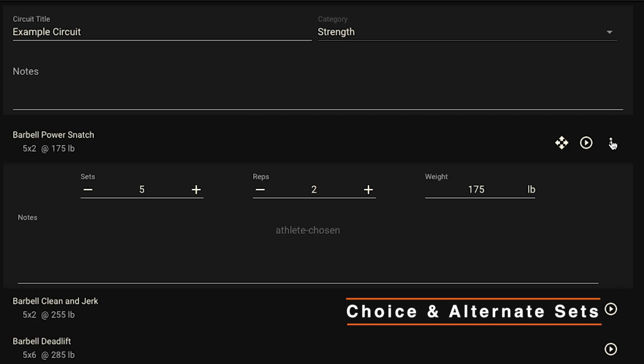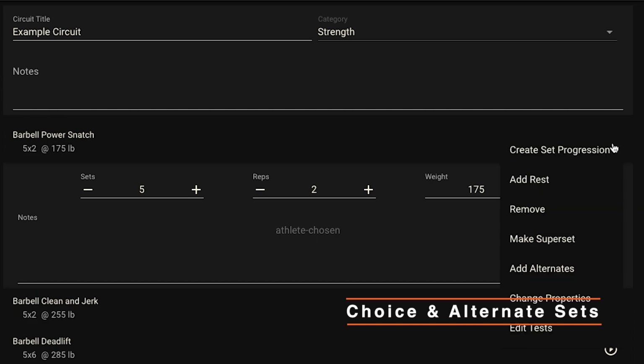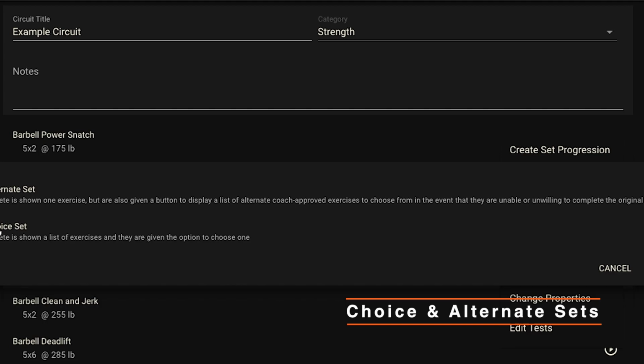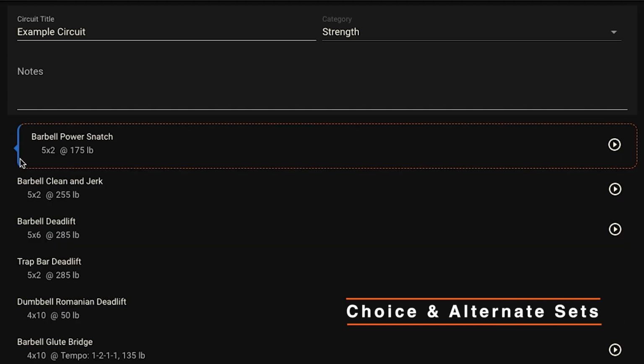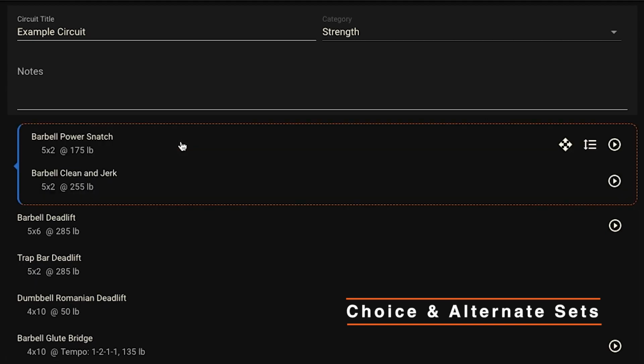All right, so I'll show you a little bit more detail what that looks like for the athletes. But for the coaches, we go ahead and say add alternates. I'm going to say choice set and confirm. So now I have blue brackets, which identifies a choice set. And to add that, I do the same thing I would do for a superset. So I hit my 4 arrows, drop it into the brackets. Now I've got my choice set all taken care of, and I save it. All right, so it's as easy as that to build a choice set.